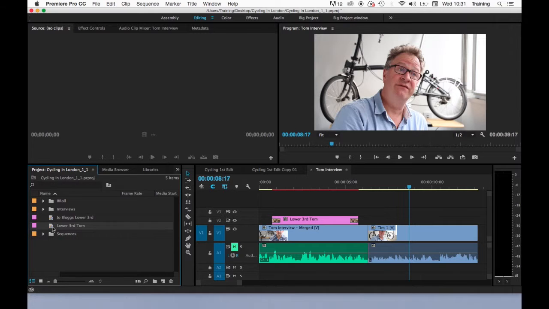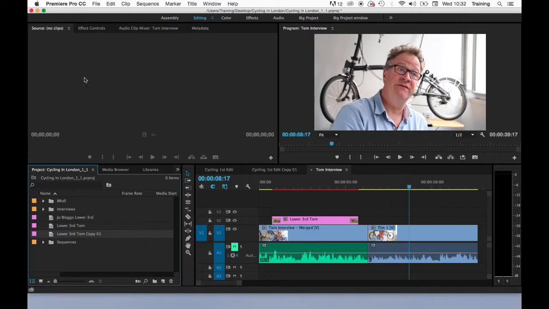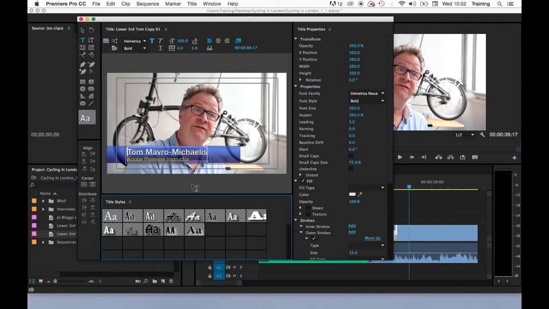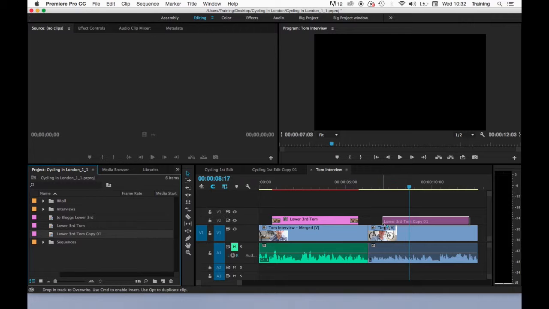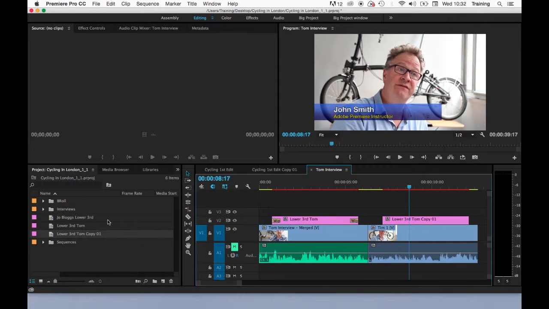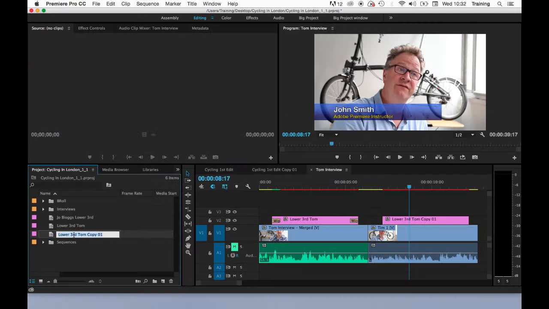Alternatively, I can select my title in the project window and duplicate it. So if I right click on it, choose duplicate, or use Command D as a shortcut, that creates a new version which I can then open up, and again I can just amend the title. Close the title editor down, and again drop that onto my timeline. If I wanted to rename the title in my project, all I've got to do is rename it like I would any other clip by selecting it, clicking on it twice or hitting enter, and then rename it.